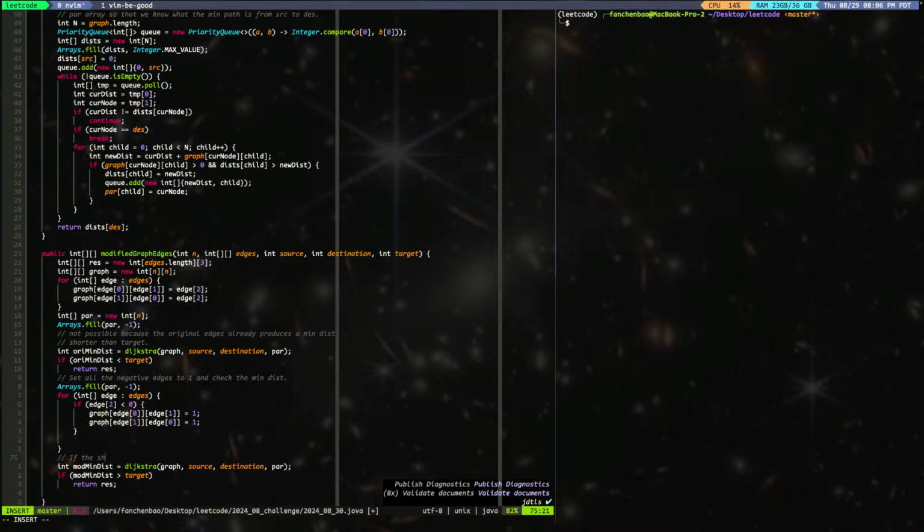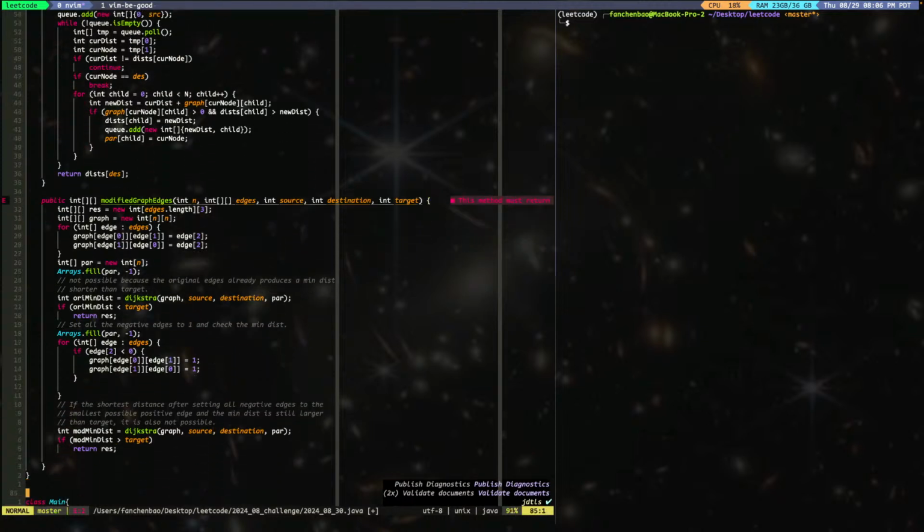And the shortest distance after setting all negative edges to the smallest possible positive edge, and the min distance is still larger than target, it is also not possible. Right? Then it is possible, right?